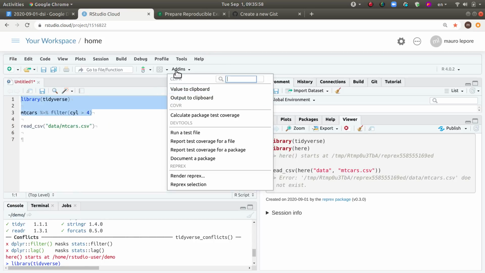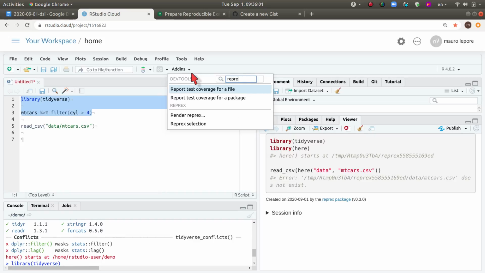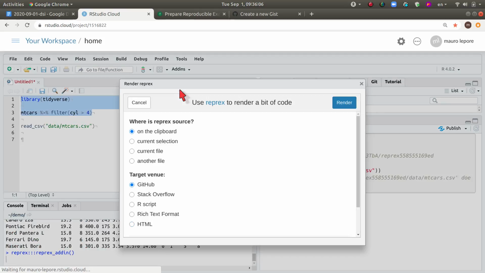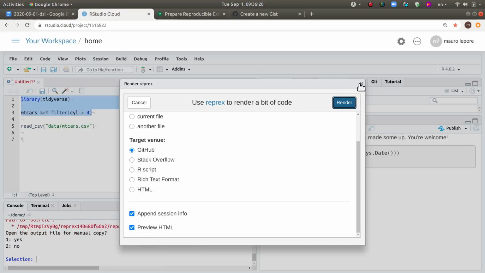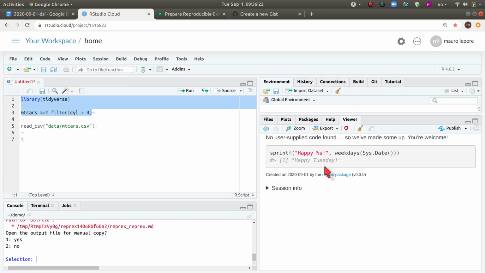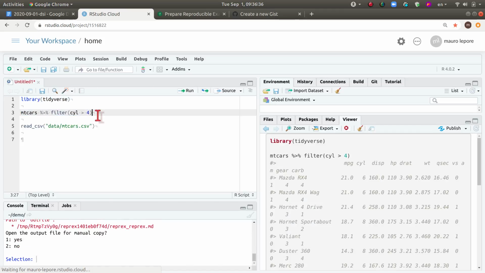Okay, so you can highlight the code and come here to Addins and type reprex, and you will have options. Render reprex will give you an interface where you can choose a bunch of options, including appending the session information, which is one of the requirements to make the reproducible example actually reproducible, right? They need to know what... Oh my god, user supplied code not found. Okay, that's weird. So let's do it with reprex selection. I think because... there you go. So let's do it again.